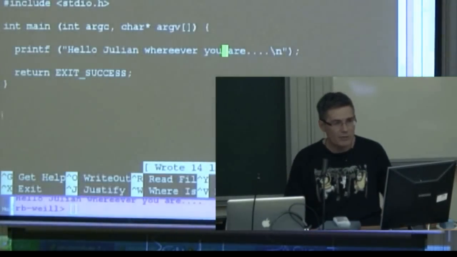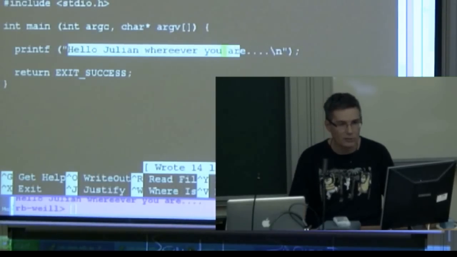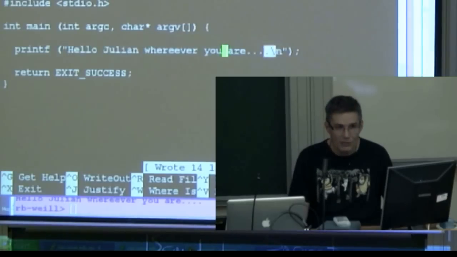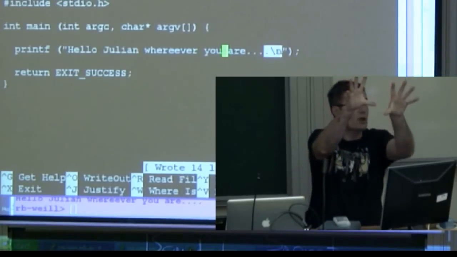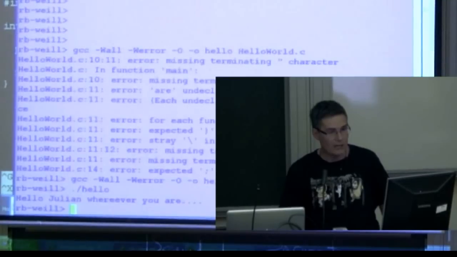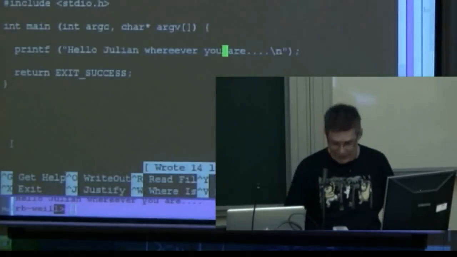That's right. I'm literally printing out, hello, space, Julian, space, wherever, space, you, space, are, dot, dot, dot. And what's the last thing I print? I print a new line. I say to the screen, drop to the new line now. And printing new line on the screen makes it go to the next line. So that's why what the operating system printed then appeared on the next line, because I'd already at the end of here said drop to the new line. So that's sort of what we wanted.